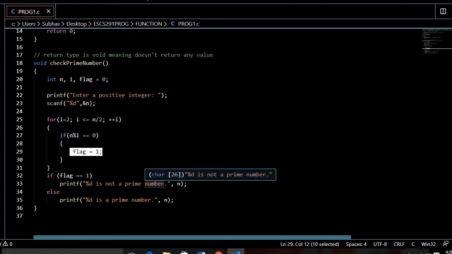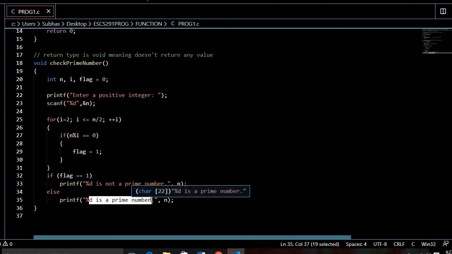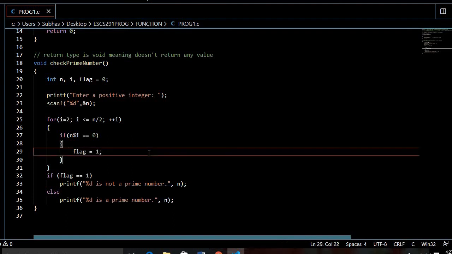So whatever you have given as input, it is not a prime number. But if the flag value remains the same, then I can say that the number is a prime number. That means the number is not divisible by any other number. So this is actually the explanation of this program.